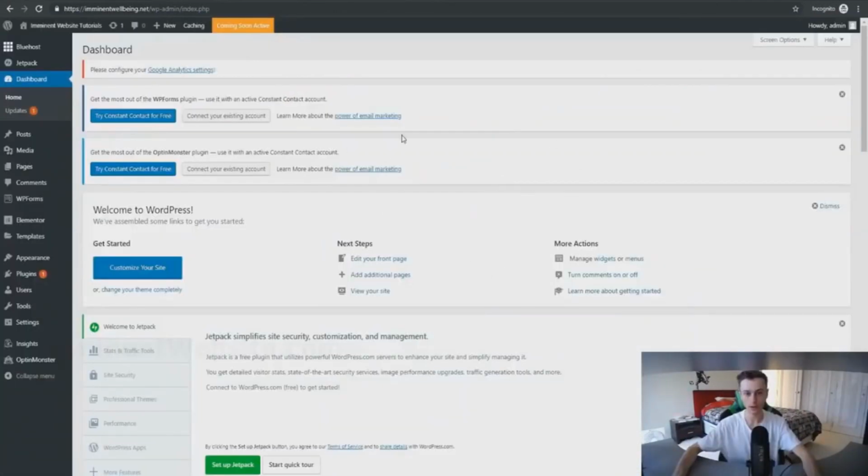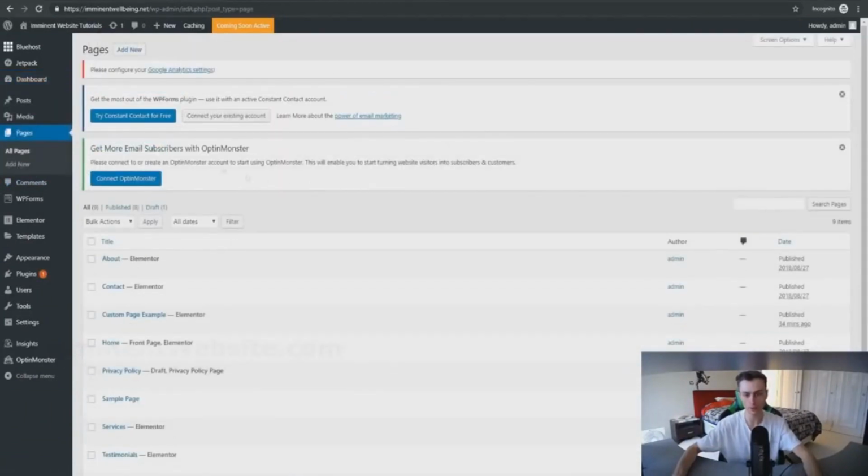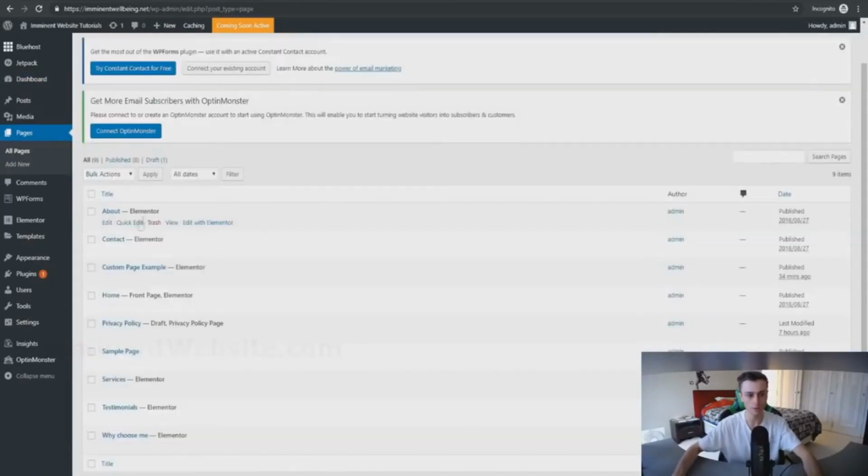All right, so we are back in our dashboard inside of WordPress. Now, if we go back to all pages right here, you'll notice that we have a bunch of different pages from the template we actually chose right here. So we have the about page right here that we can see. We have the contact page. We have the custom page example that we created in today's video just before.